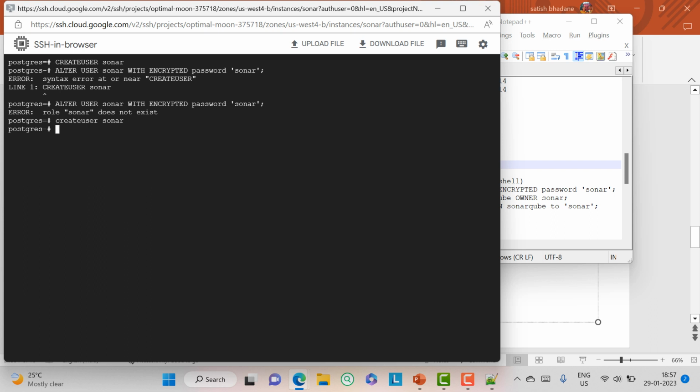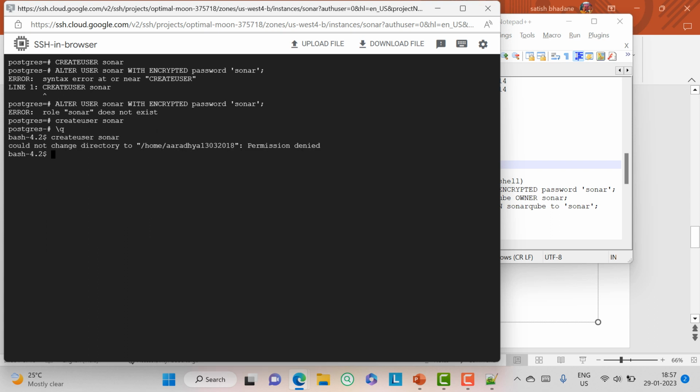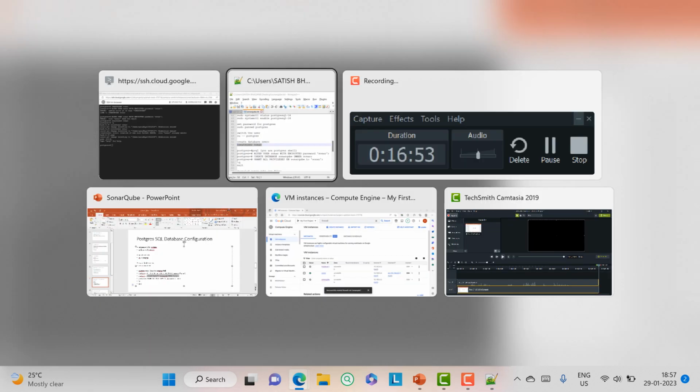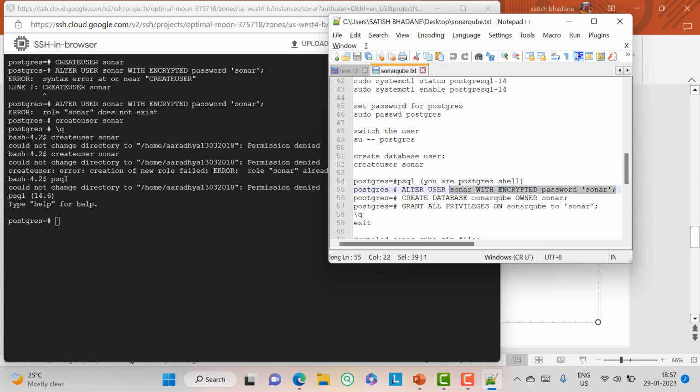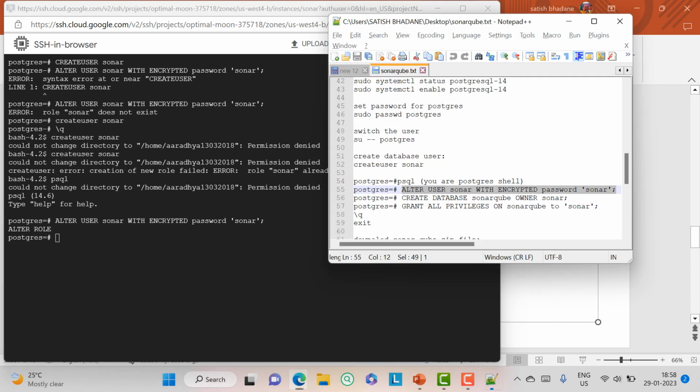Okay, let me come out from this. I will run this command first. Okay, it says creation of role, the role already exists. Okay, fine. Now let me go to the PSQL. Now I will run this command. Okay, role has been altered successfully.